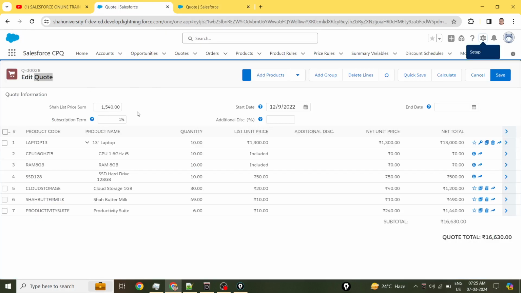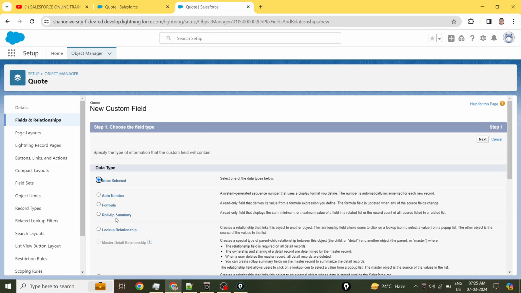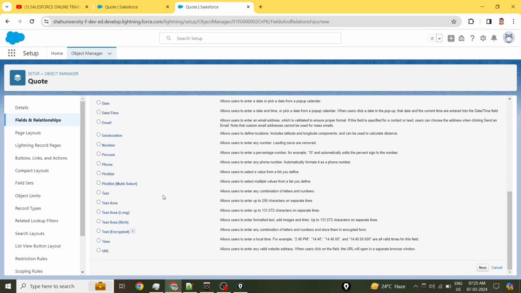in the quote line editor, I'm expecting a field somewhere here, in the first place or second place, called select your view. Select your view, some picklist field. Okay, that I am creating here. Generally, it is a picklist field. We are taking a picklist field.